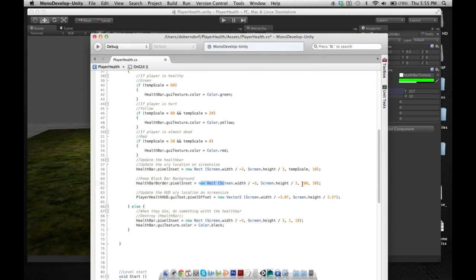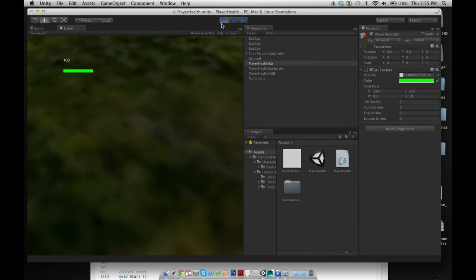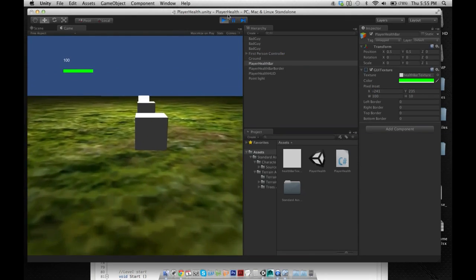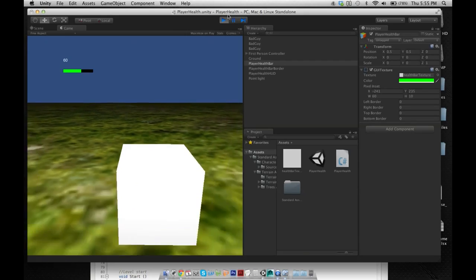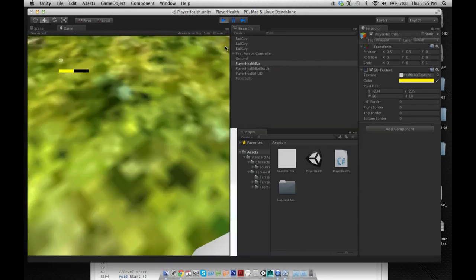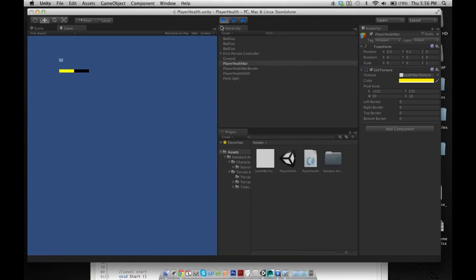However, we always want the health bar to be 100. Okay, so if you remember, when we dive in here to play this, and we get hurt, that black bar always stays the same length, right? We always want that to be 100, no matter where we move this, right? No matter what we're doing, okay?